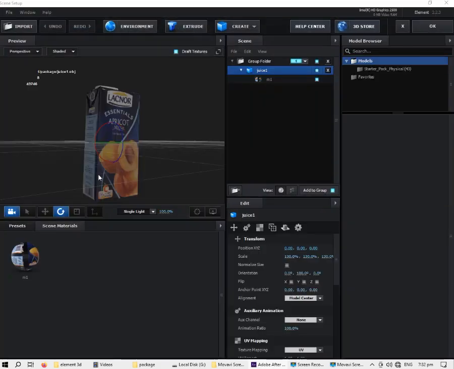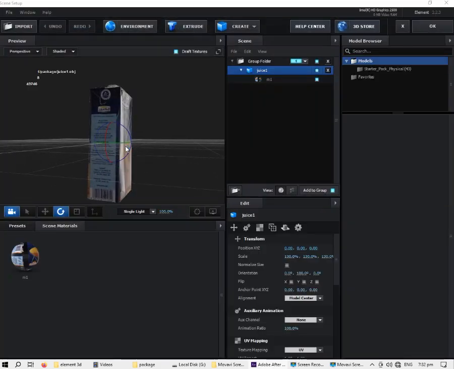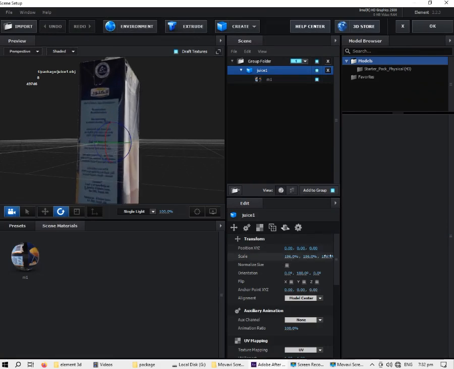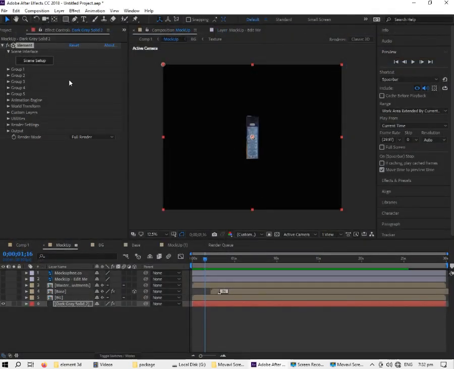Every time you need to click on Setup Scene to make changes. It is a time-taking process, but if you cannot do this you can simply use the latest After Effects version where the 3D feature is enabled and you do not need a third-party plugin.